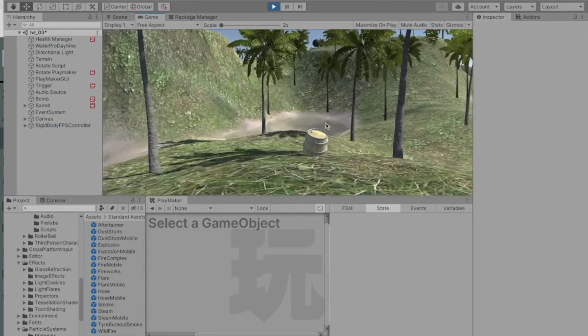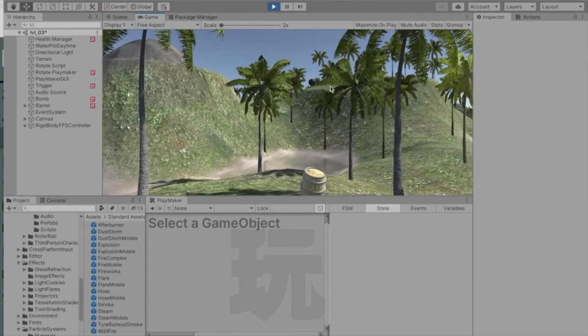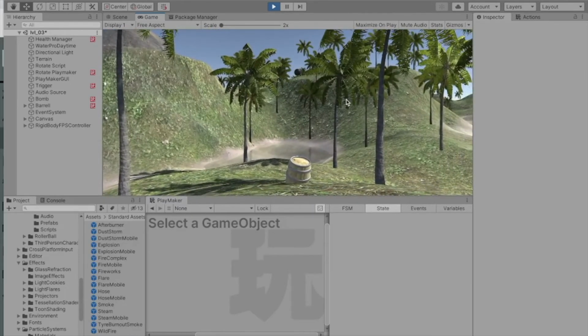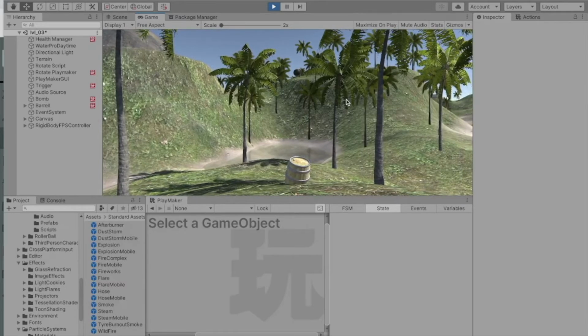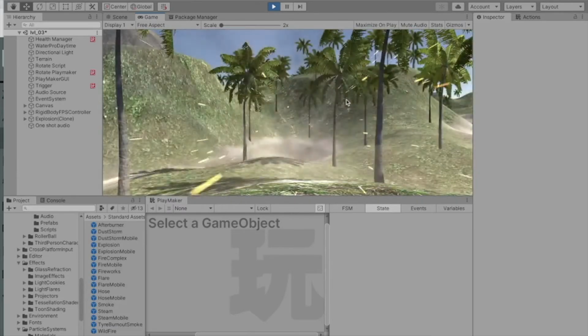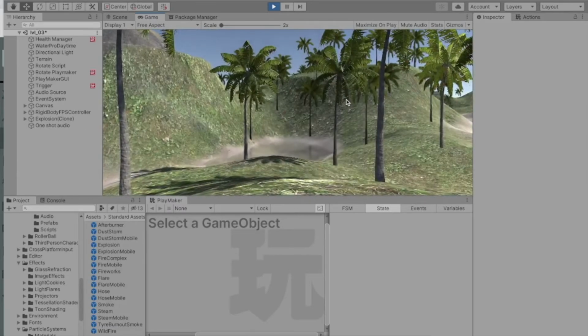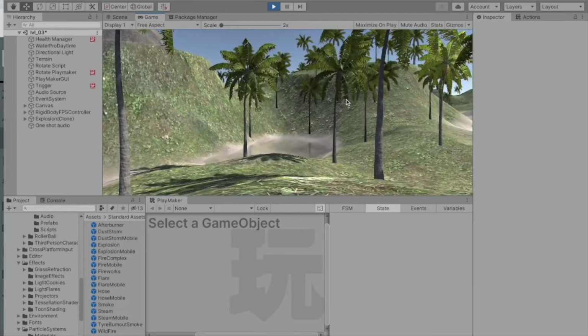Alright, so I've got my barrel and I've got my bomb or my cannonball hovering right above it. And when I release that bomb directly onto the barrel, it will appear to explode. Okay, so that makes things a little bit more interesting.